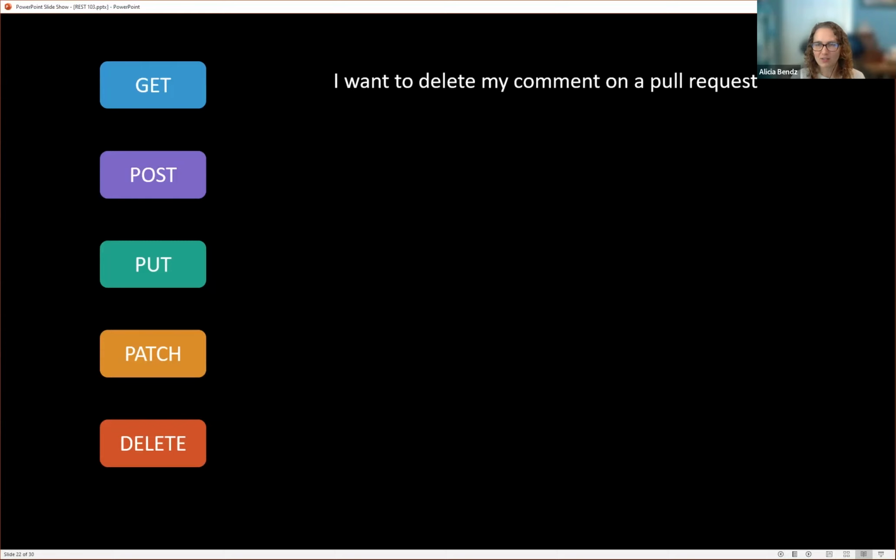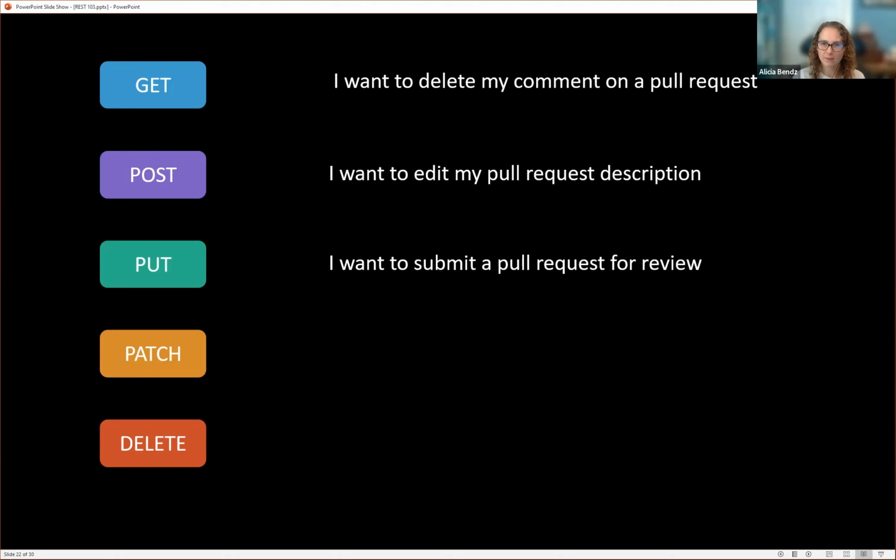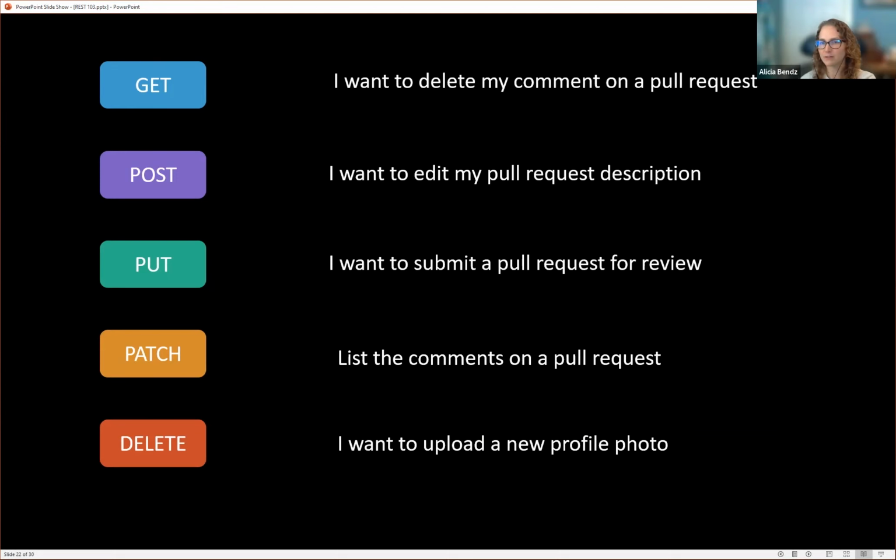So one, I want to delete my comments on a pull request. I want to edit my pull request description. I want to submit a pull request for review. I want to list the comments on a pull request, and I want to upload a new profile photo. These are not matched up correctly. So I'll go over which ones they match to.